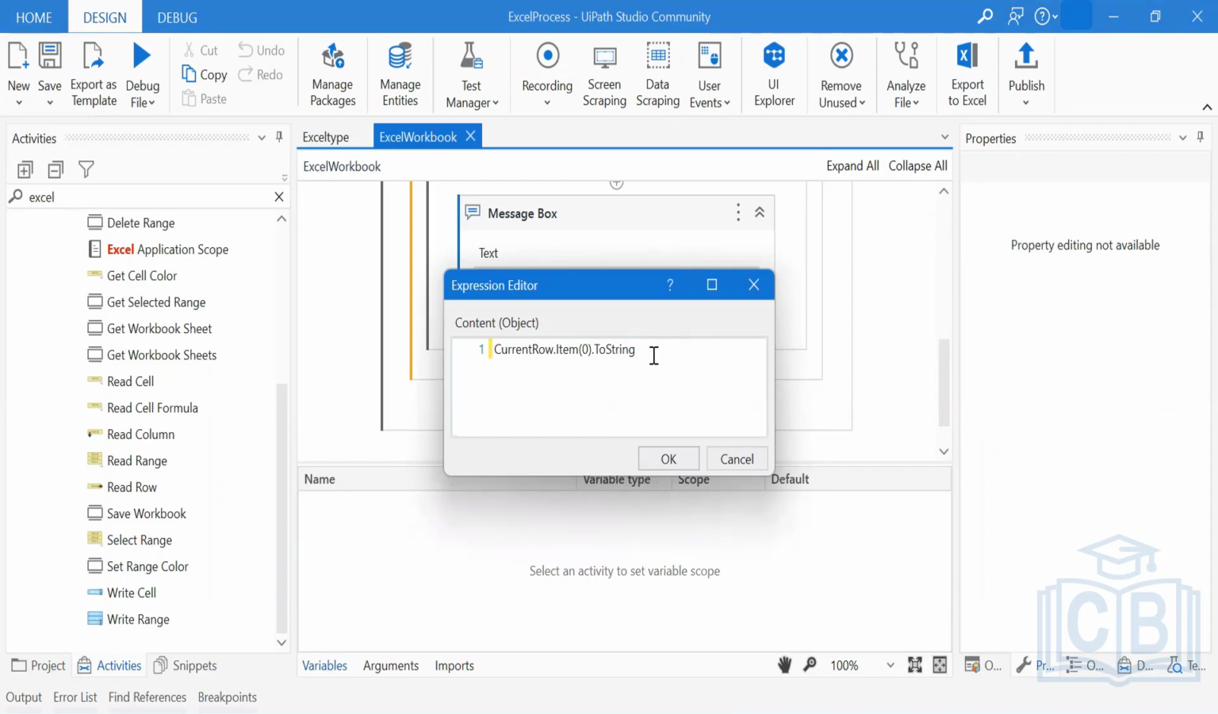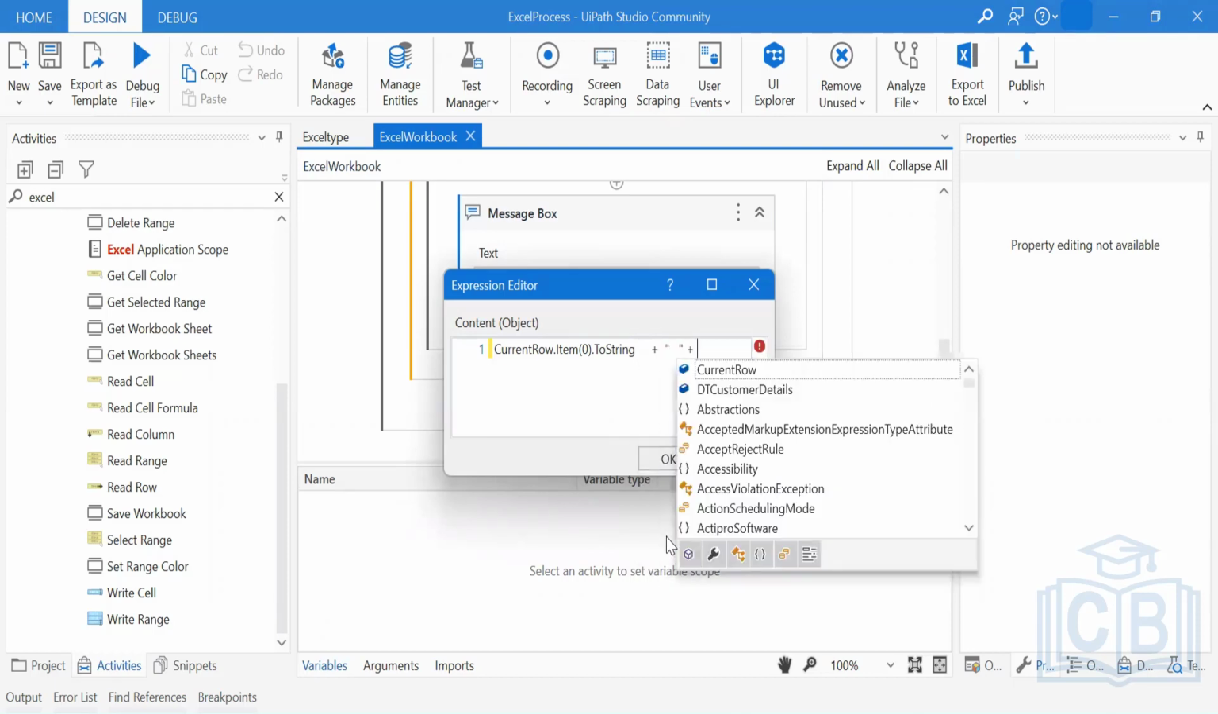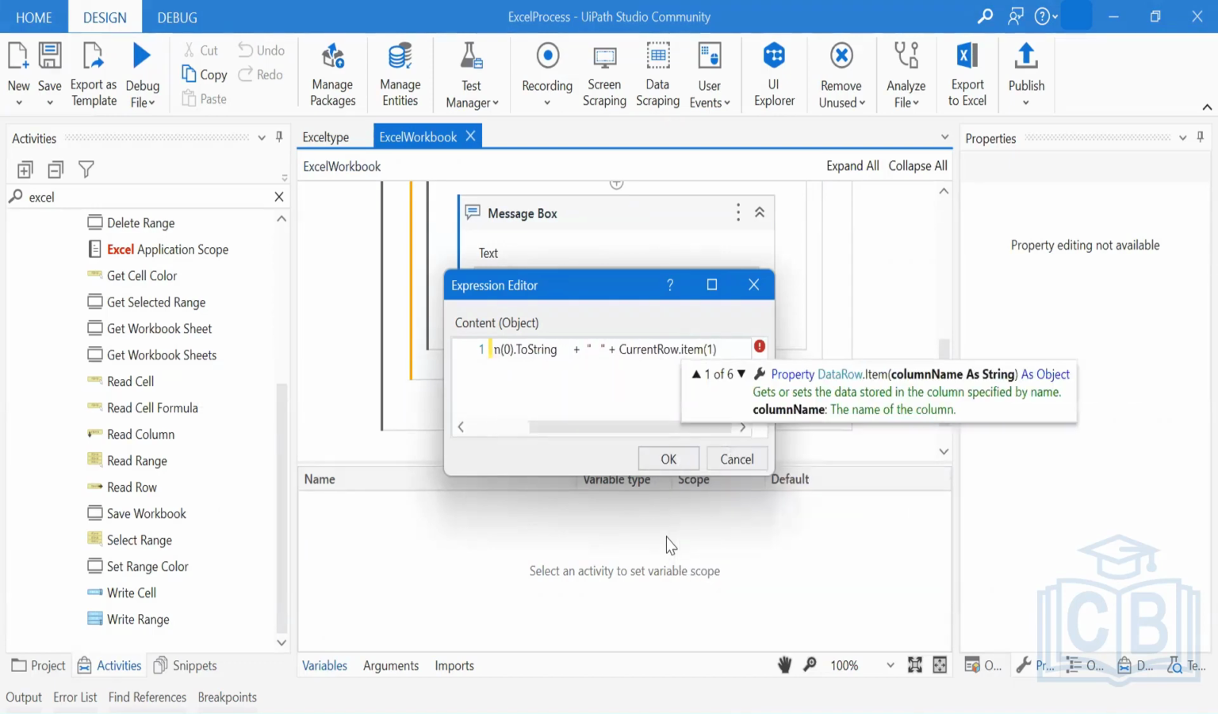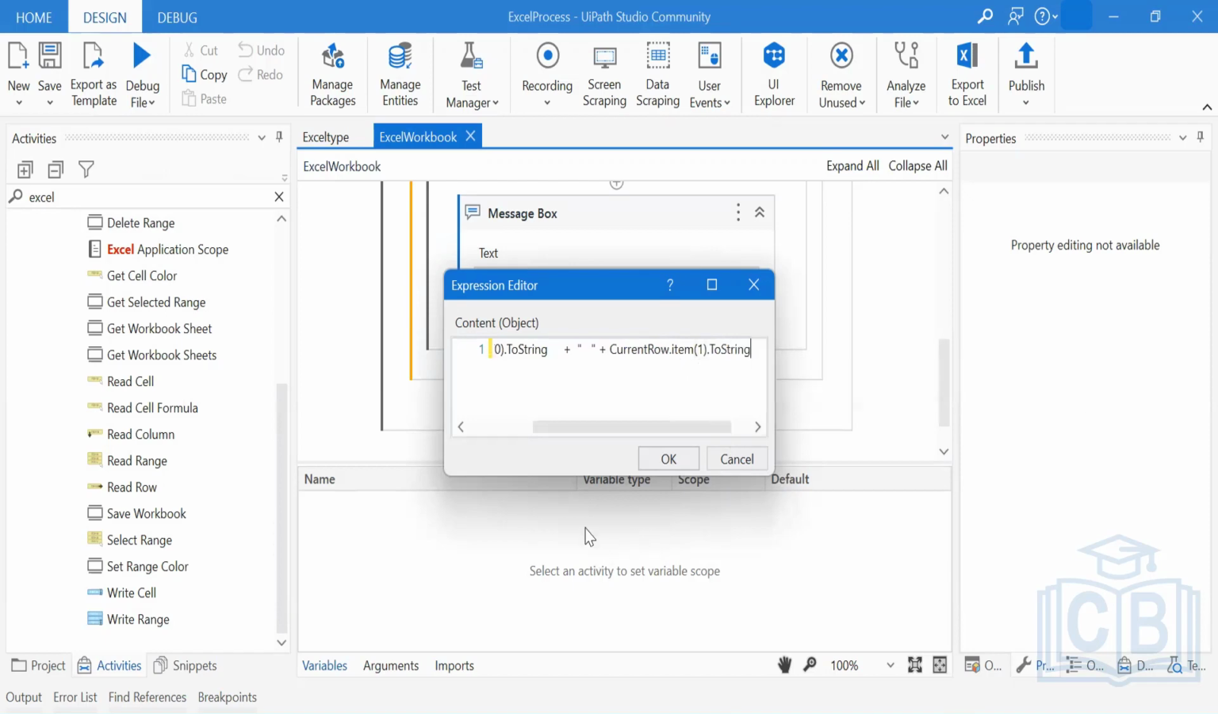Okay, it is taking plus sign. I'm just giving a space. Plus current row dot item of 1.to string. What I'm printing, actually? Which are the columns I'm printing? First and second, from second row. First, but I'm giving some space here because I want it. So what is this plus sign? This is the concatenation symbol. Plus sign is concatenation.